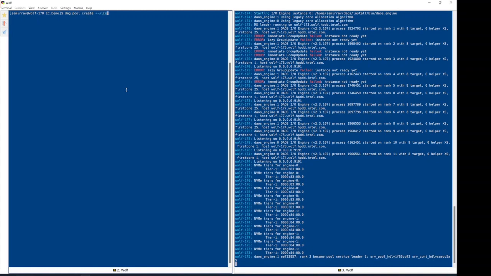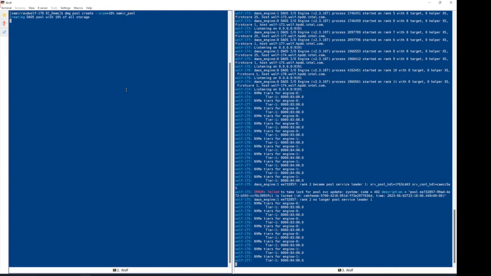There are a couple of options to use as a size. You can individually give the size. So I'm going to give the standard size, a percentage of the complete storage, 10%, and the pool name. So in this case, pool. Let's see, you can see that it's creating the pool now.